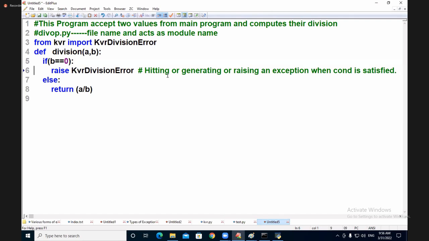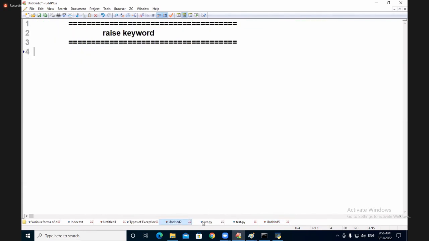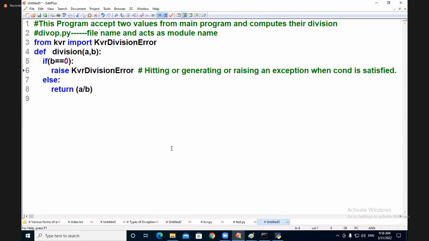That is called which keyword? Raise keyword. Raise is a keyword for triggering that exception. So hitting or generating or raising an exception when a certain condition is satisfied. The PVM uses the raise keyword implicitly for hitting predefined exceptions. We are making the PVM raise our own exception explicitly. So the raise keyword is used to hit the exception when a certain condition is satisfied.